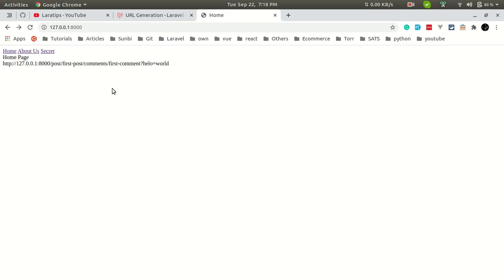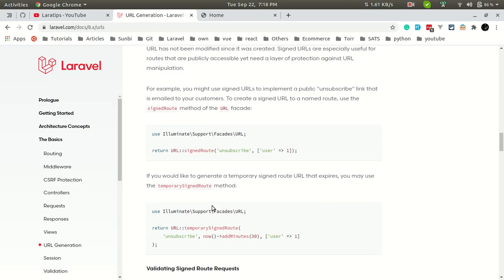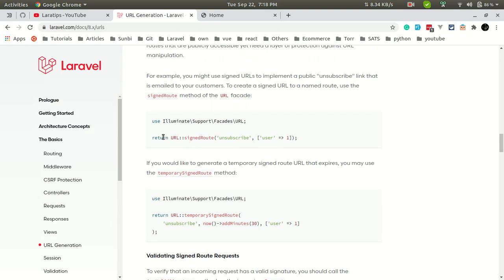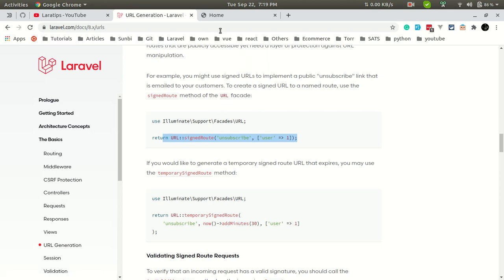Let us go back. Now how to prevent that? So we have signed URLs for that. So how to generate a signed URL? We can only generate signed URLs using the named route, only on those routes that have a name associated with them. So we can see here it is generating like this, URL signed route.